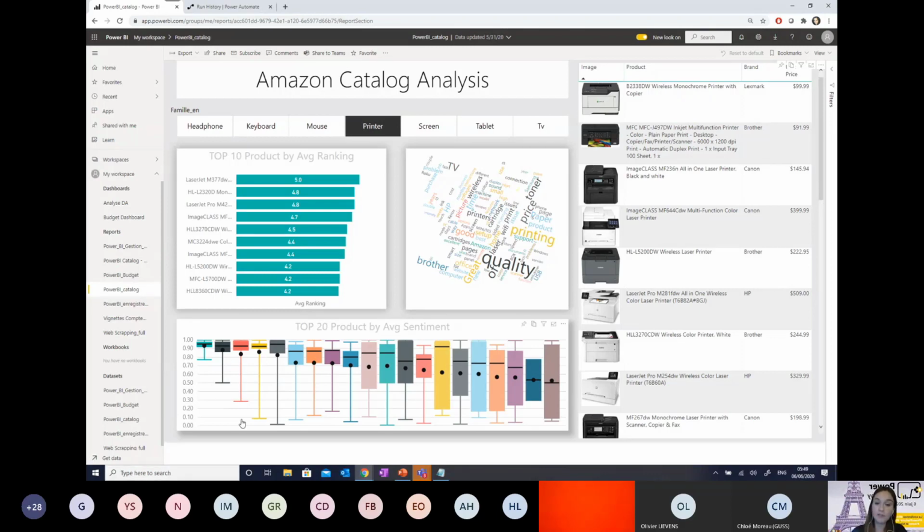And here there is a top 20 products by average sentiment. So I have run the sentiment analysis. Maybe you're aware of sentiment analysis in Azure. This is an API too that you can use. I send my reviews, the reviews of the customers, directly to Azure, and then it sends back to me the sentiment. So it's a rank between 0 and 1.